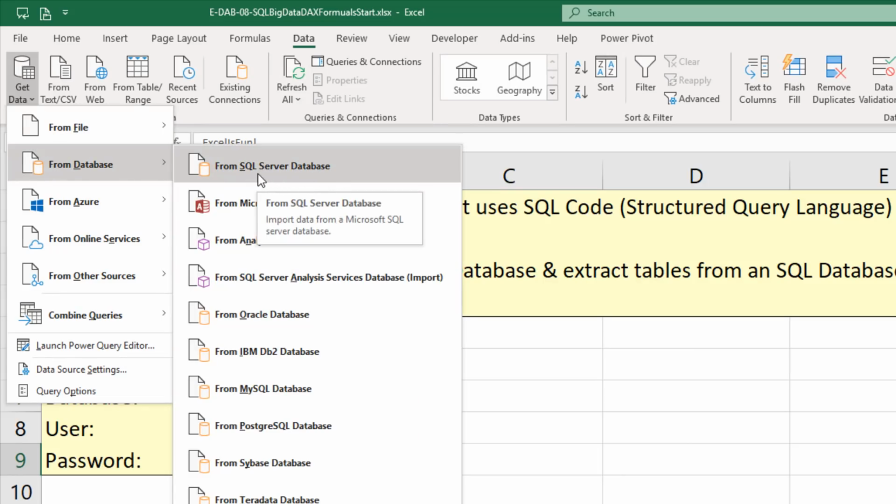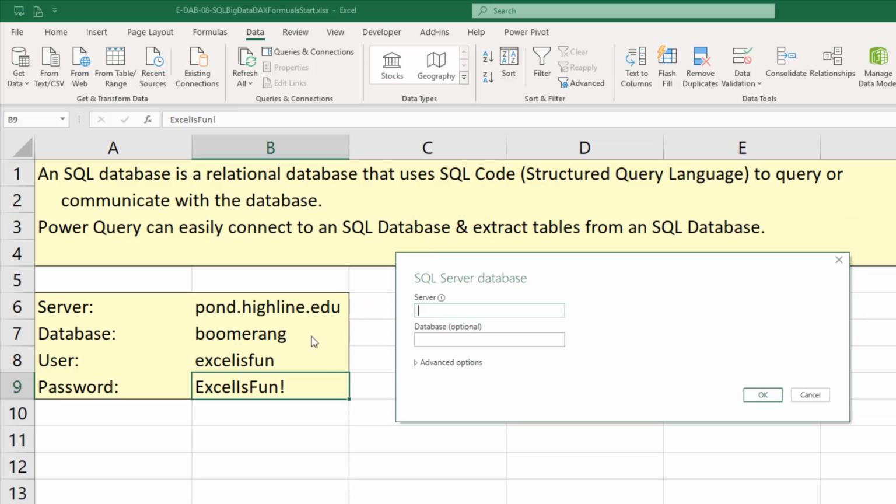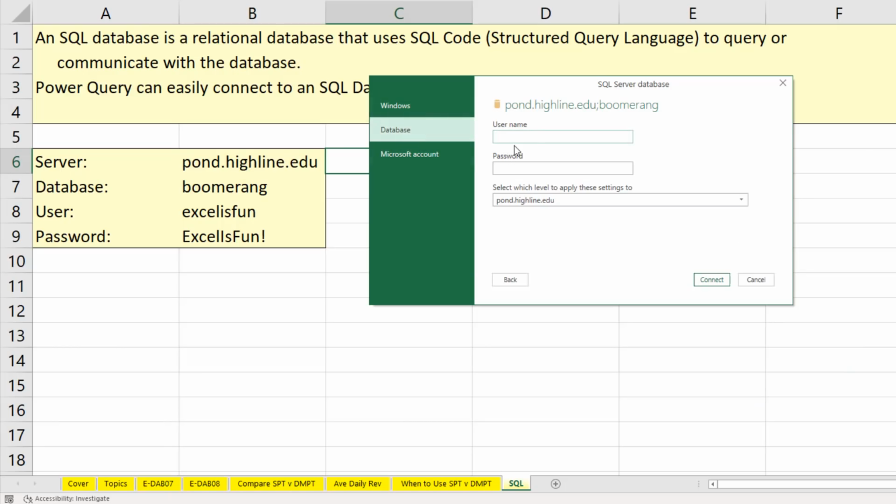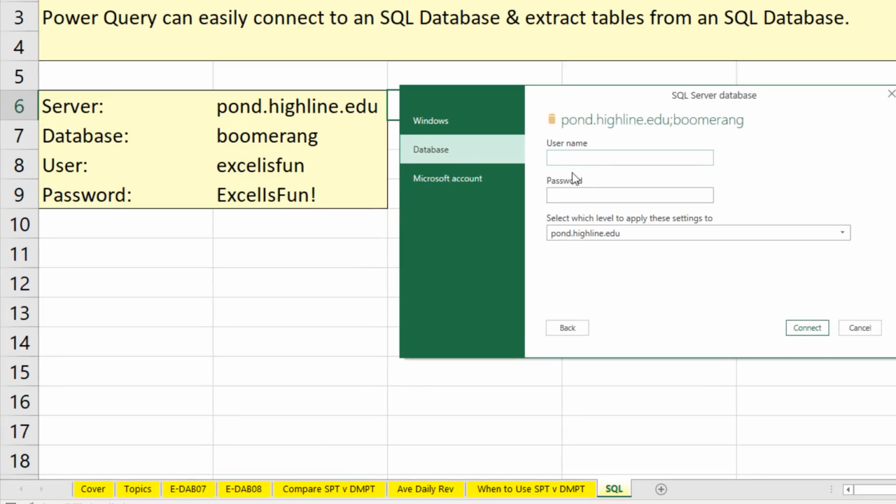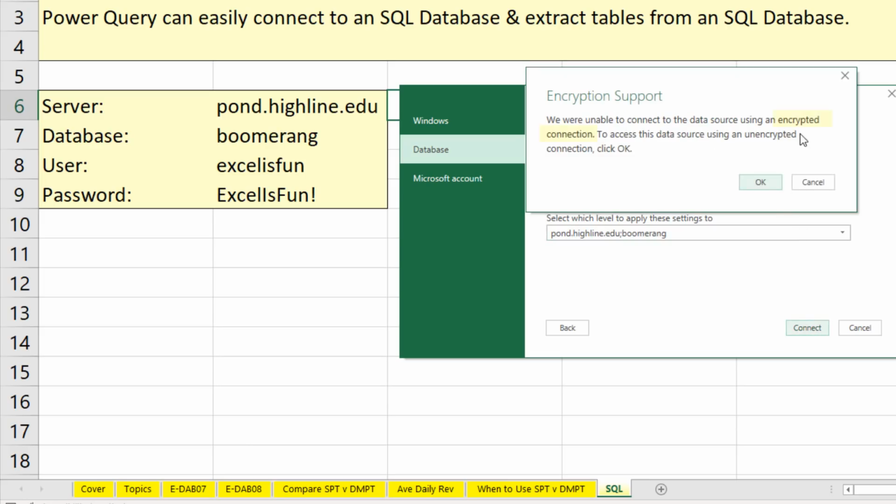We go up to Data, over to Get and Transform, Get Data from Database, and there it is. The first option, from SQL Server Database. Click. We have to enter the server and the database name. Now I click OK. Now we want database. We have to enter username and password. And the password has a capital E, X-C-E-L, capital I, little s, capital F, little un, and an exclamation point. And we can select either the server or the database. We're going to select the database. Now we can connect. Now we don't need an encrypted connection, so I'm going to click OK.